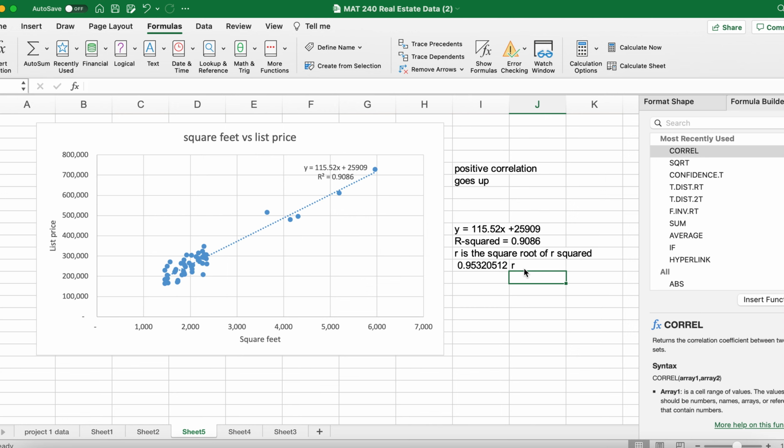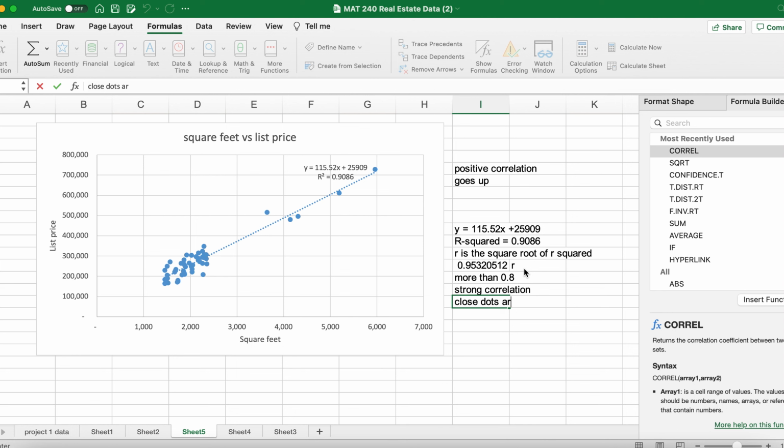Explain how the R value you calculated supports what you noticed. Since this is more than 0.8, it is very strong correlation, and we can see how close the dots are to the line. Okay, next.